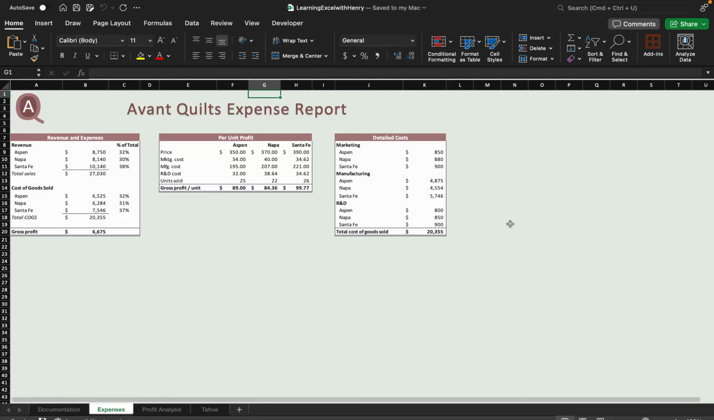We're going to create a new scenario. So basically it goes as follows. Go to the expenses worksheet, expenses.